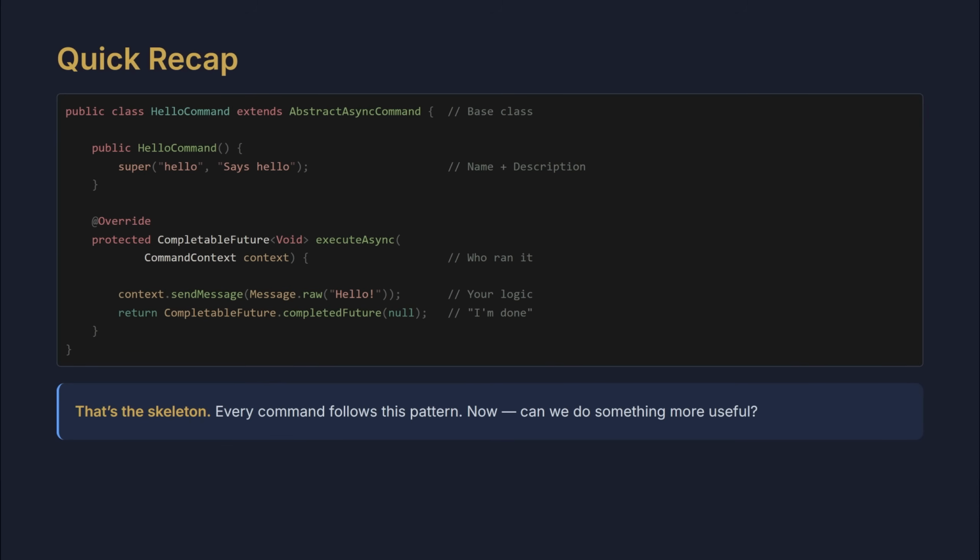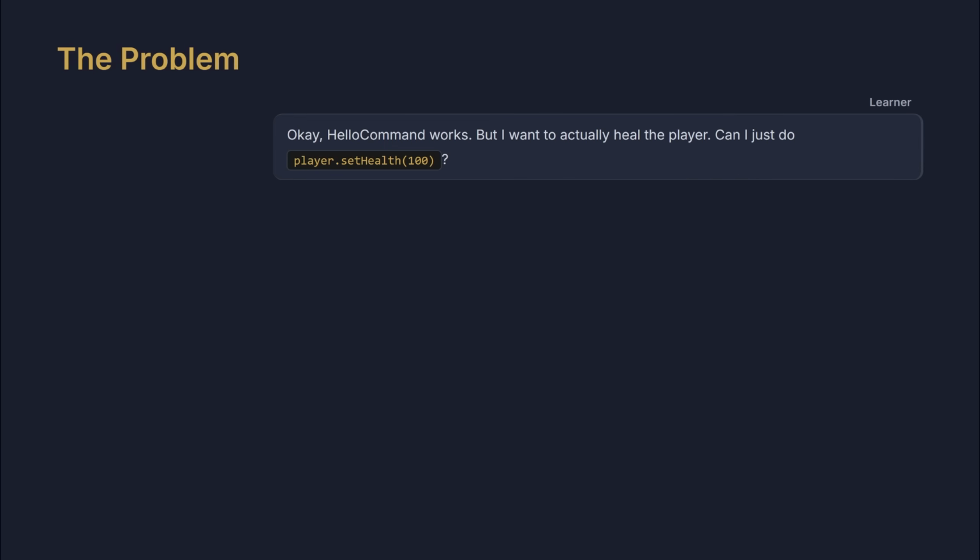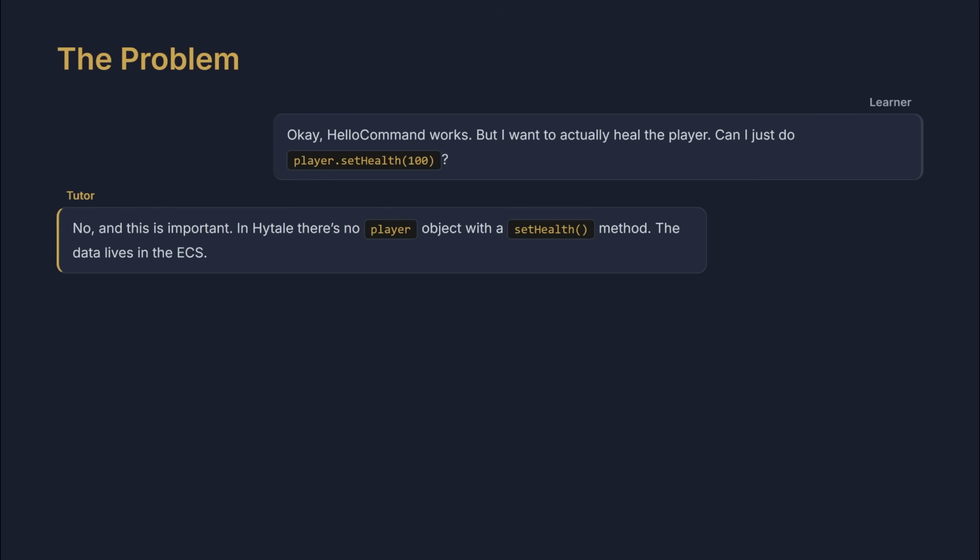Okay, now we have a simple skeleton. Now, can we do something more useful? The hello command works, but I want to actually heal the player. Can I just do player.setHealth(100)? And sadly, no. And this is important. In Hytale, there is no player object with a setHealth method. The data lives inside the entity component system.